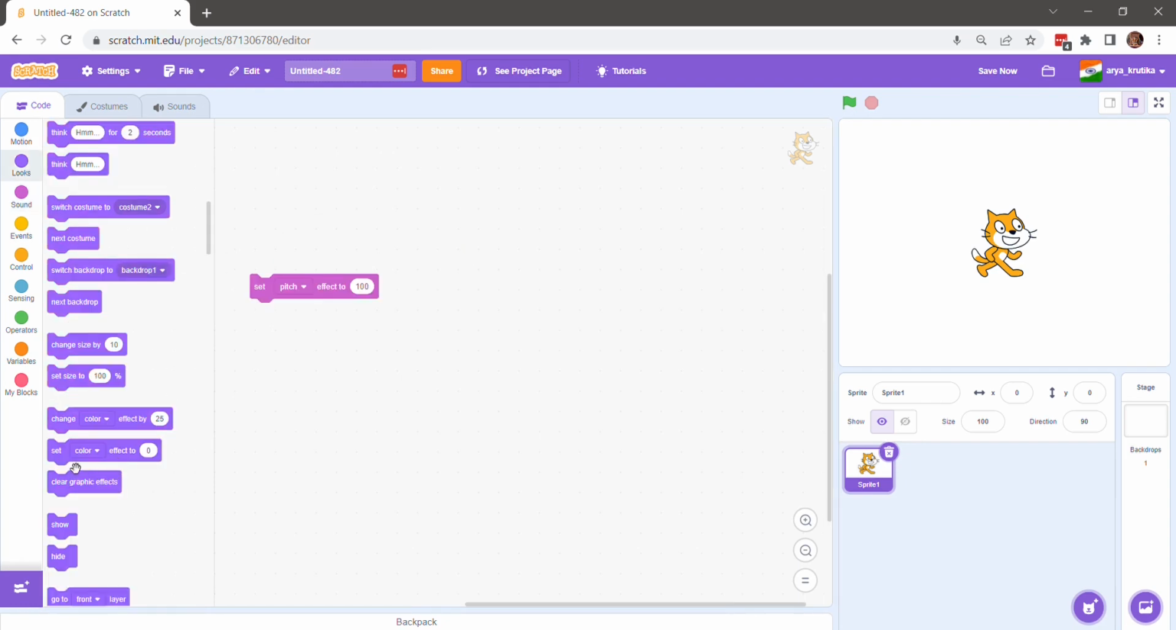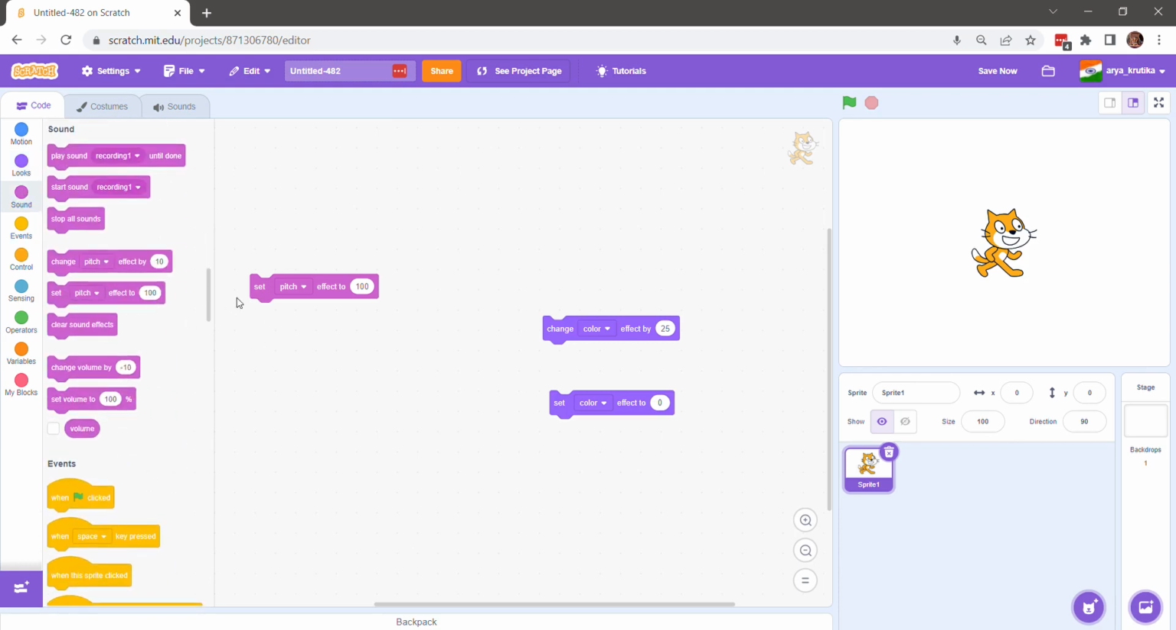Now let's see set pitch. As you saw in the looks category, there was also a change and set block. It did the same work but in another way. In that same way we have set pitch and change pitch. I'll explain it to you again. When you change pitch effect by, or change any effect by a number, it will change it for a temporary time. It will not set it.